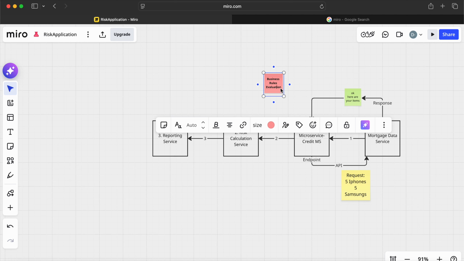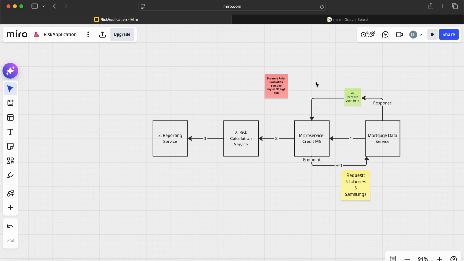Let me write the business rule very quickly. If the past due days are equal or greater than 90, we need to categorize it as high risk, right? The rest are medium, or whatever the business rule is written. Let me make it a little bigger so that you can see. So this is what needs to be done. If you don't program the microservice, it won't do anything. So step 2, this is what's happening.